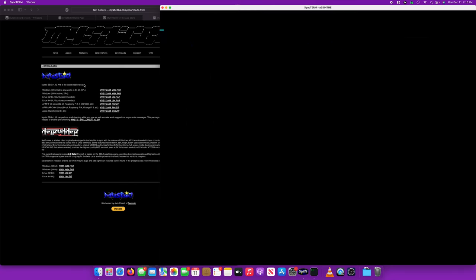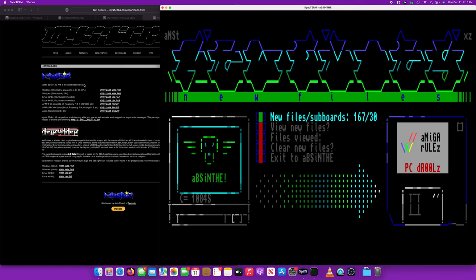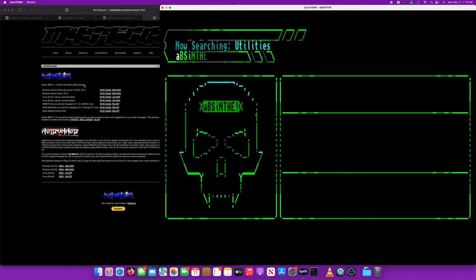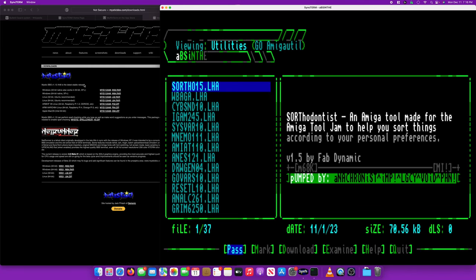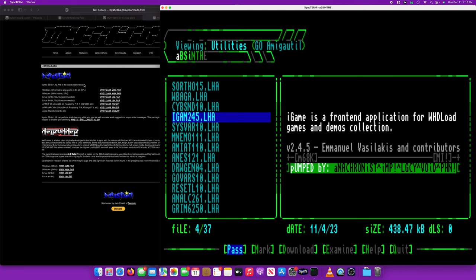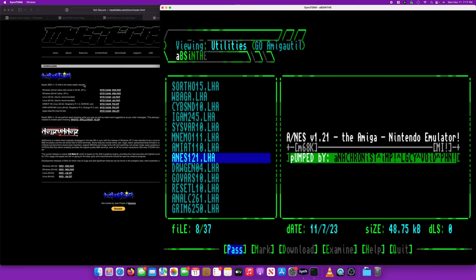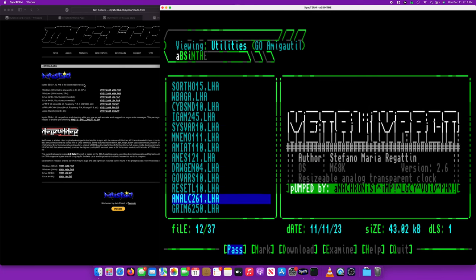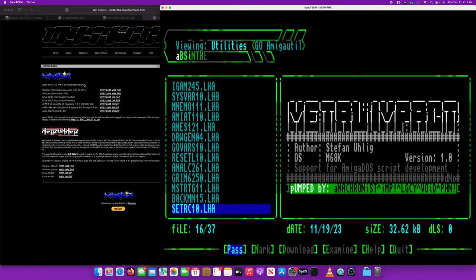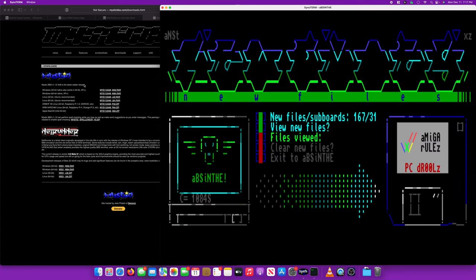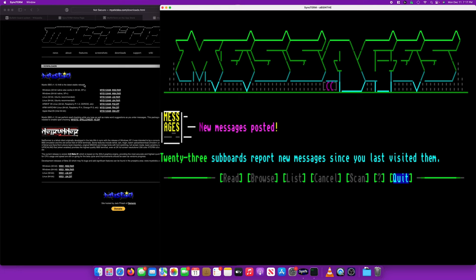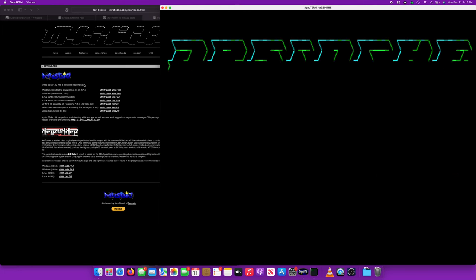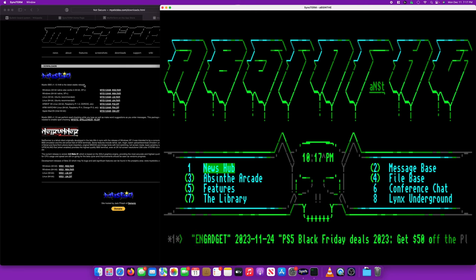We'll just get through the login process. aBSINTHE does have files for the Amiga platform. And when you log in, it'll show you all the new files since your last call. And he has a good flow of Amiga software that comes through on a daily and weekly basis. I don't want to clear those because I want to read them later. And you can read messages, but you saw that in the montage. So this right here is aBSINTHE BBS.